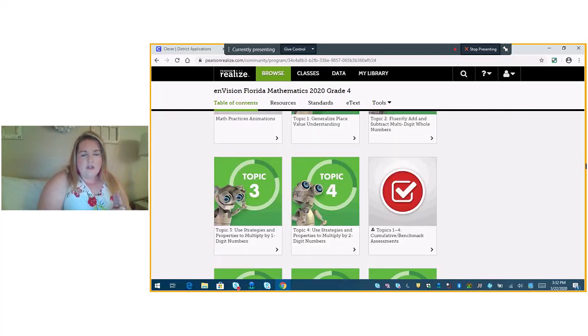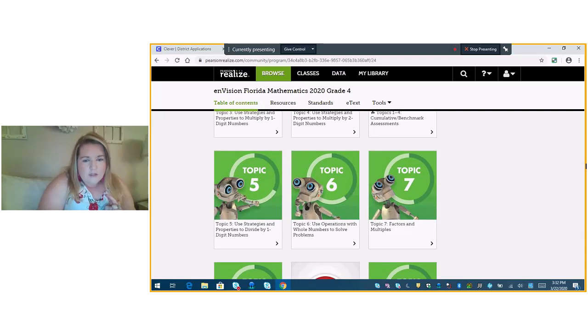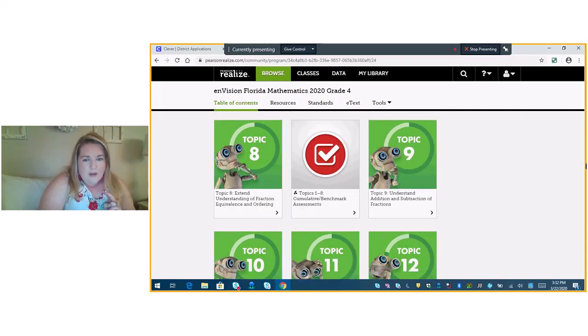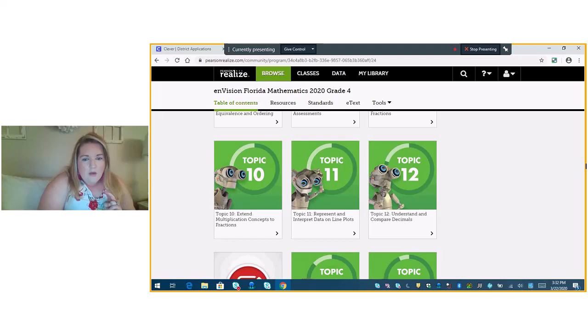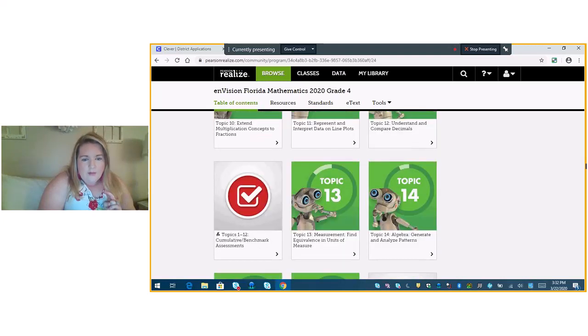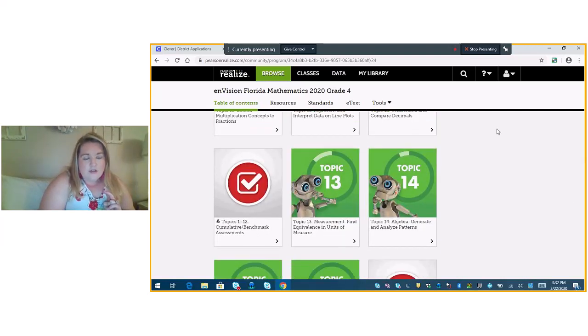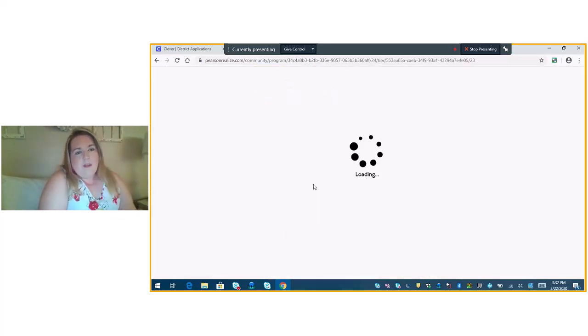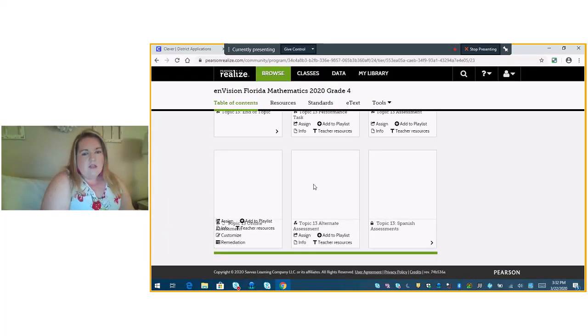I am actually going to go to the topic that the students are going to be working on first. And I know with fourth grade, they are going to be working with measurement, finding equivalents of units to measure. So I'm going to click on topic 13 because I want to look in that topic and see specifically what it is that I want to assign to students.